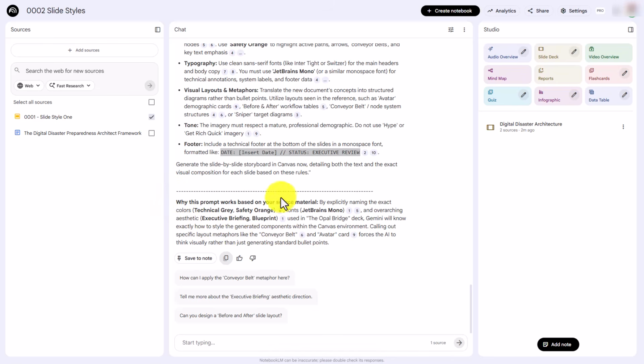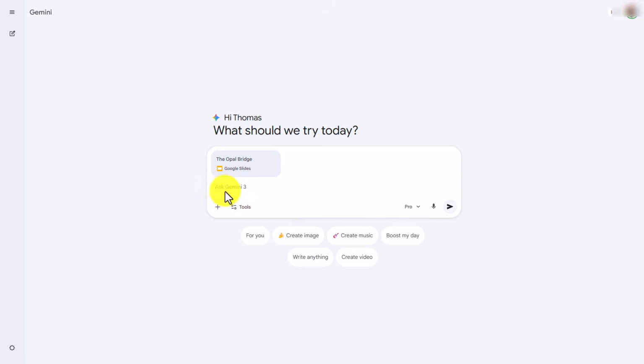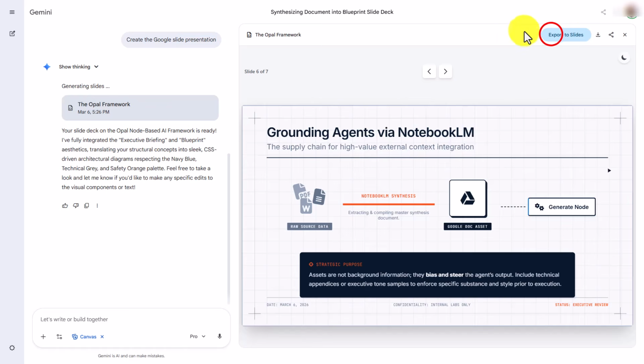We know we're going to have to get rid of this information. What we're then going to do is add in the presentation from our Google Drive. We're then going to add in the document that we want to synthesize into a presentation. We are going to turn on the canvas, and we are then going to paste in our prompt. We will now export the document to Google Slides.